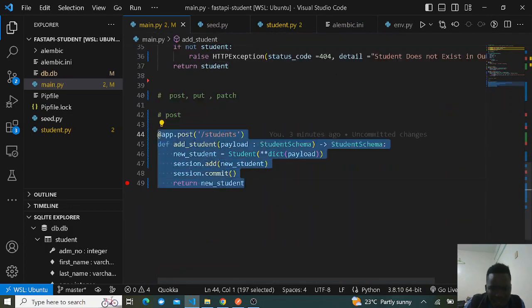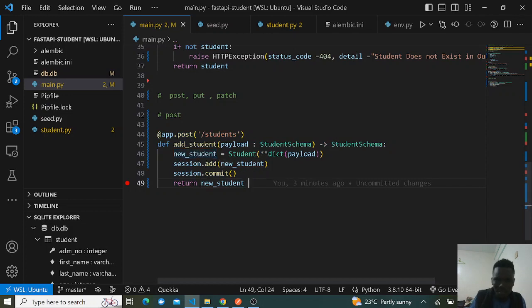Is there anything still? Nothing much. That is with adding the data to our server. Errors you may get may be related to the schema, but our schema, of course, is okay now. The next one is the put.